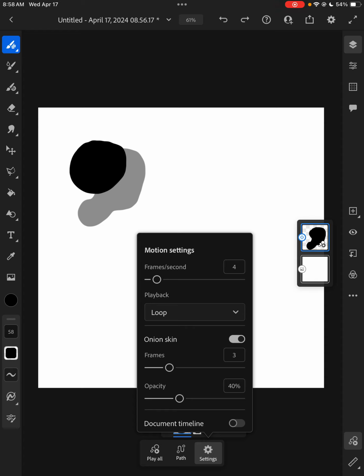Onion skins are actually a really cool option, and it shows the other layers kind of grayed out. You can toggle that on or off. It's set to be 3 frames of onion skins. I do like this because then you can see where your movement has come from and where it's going to. And you can also change the opacity of that onion skin.